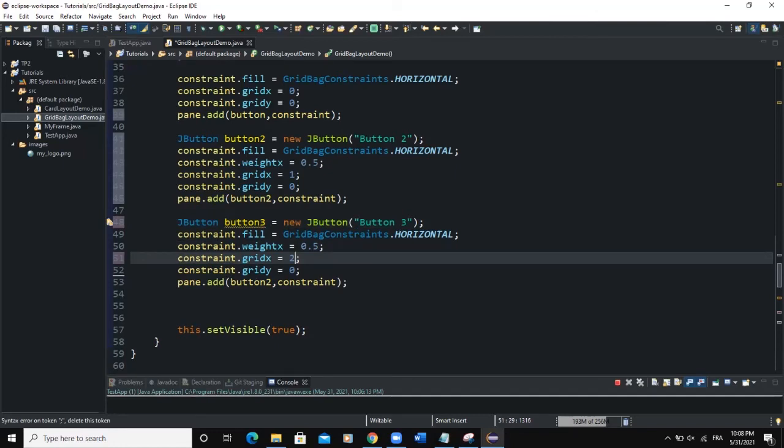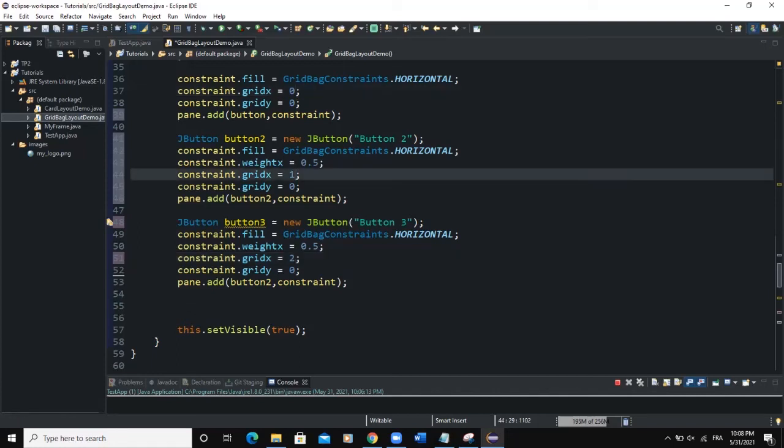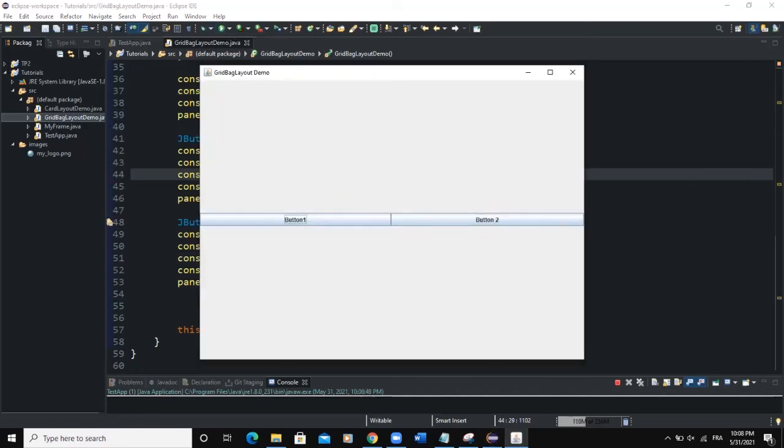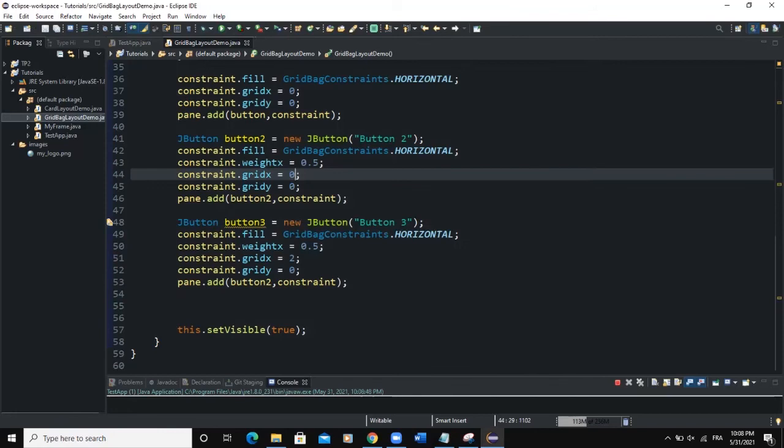Okay, so as you can see, grid X here is 0, here is 1. So that means that button 2 would actually show next to button 1. You will see that if I say 0 here and then run, now only button 1 and button 2 are showing. Okay, but if I say 1 like this, okay, what did I do here?